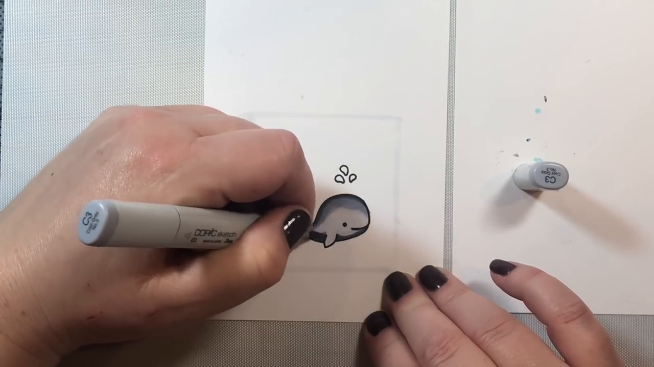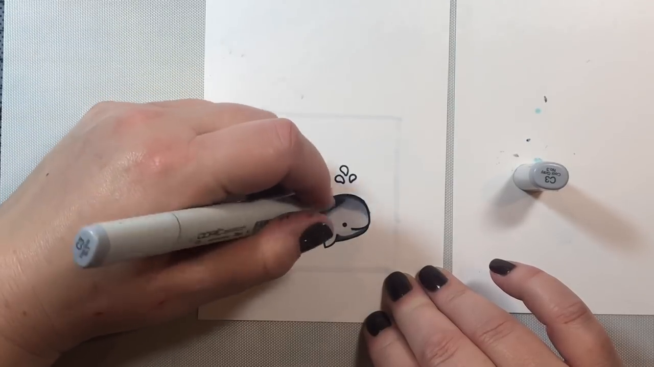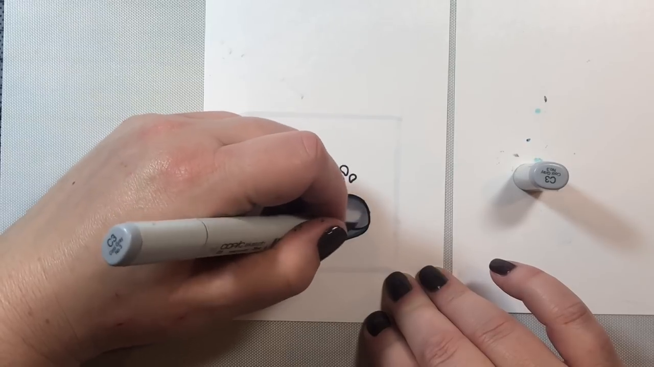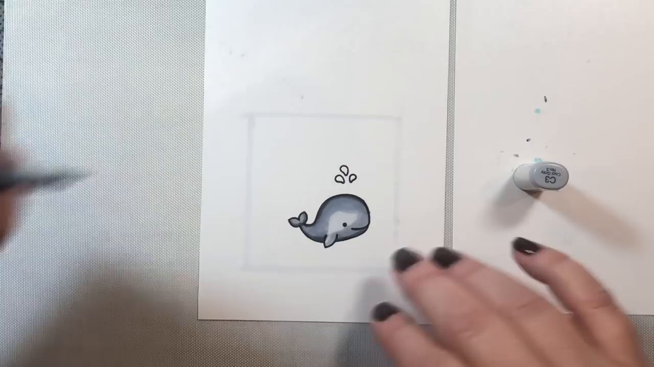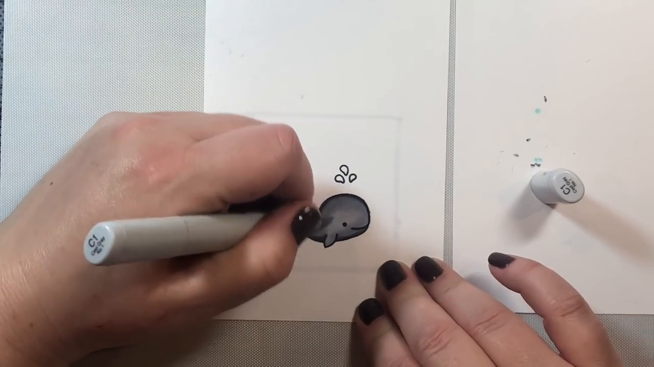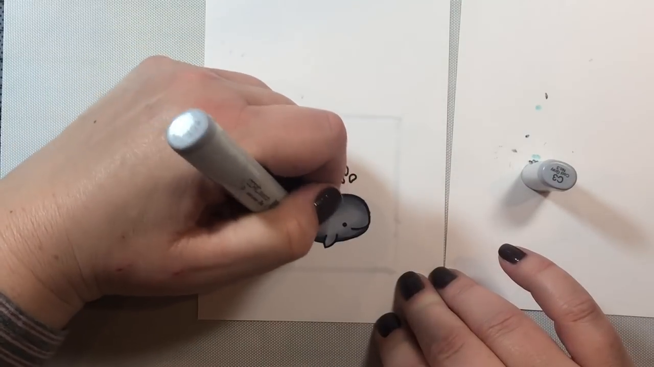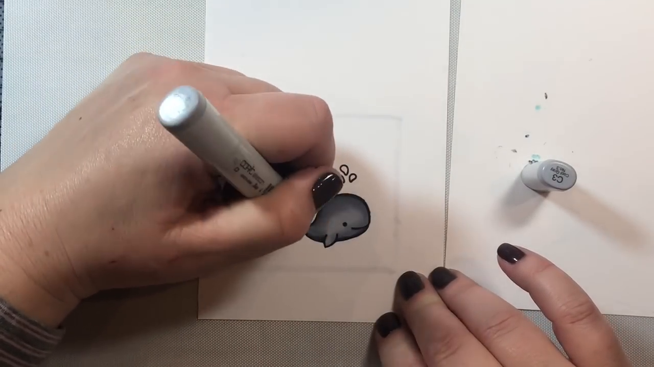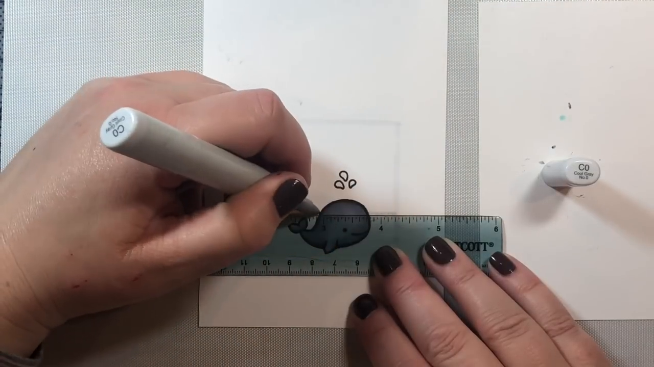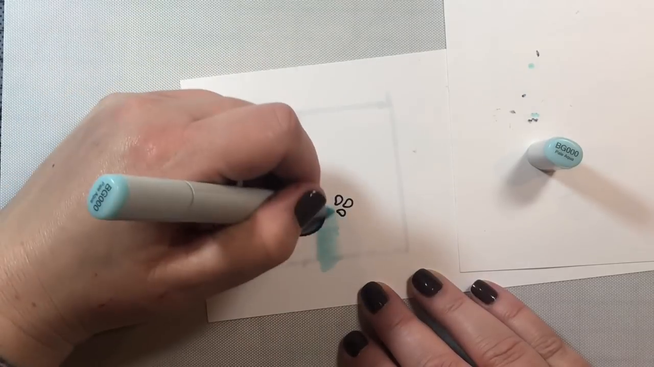So I'm going to use my C5, my C3, C1, and then also a C0. And I'm focusing the shading on the outside of his body and keeping the area around his eye pretty light and the fin pretty light as well. And I'm just going to blend that all together, being careful on this 80-pound cardstock to not add too much color. So just like before, I drew in the horizon and I'm going to add the sky.